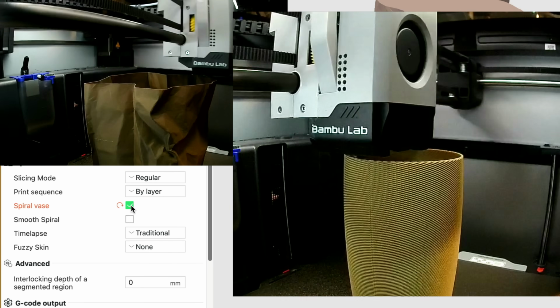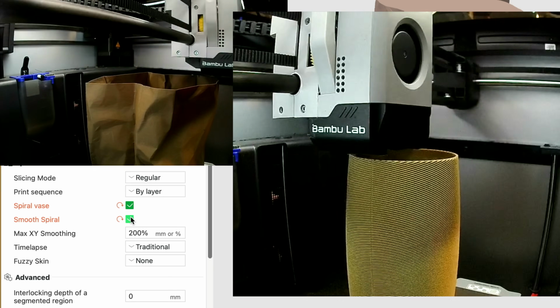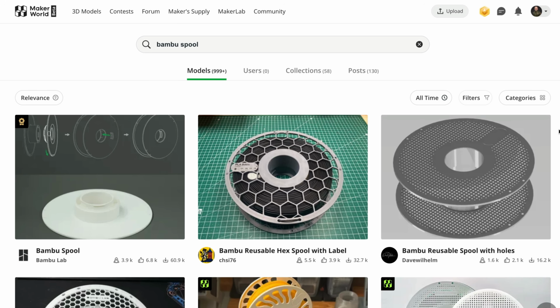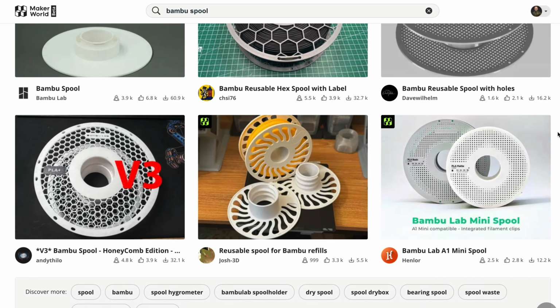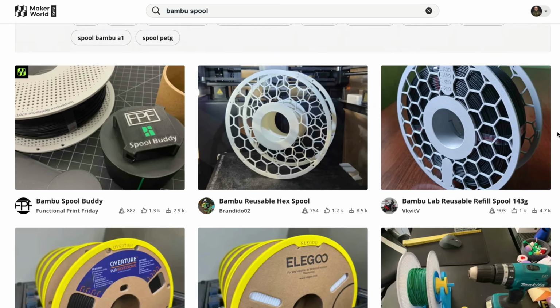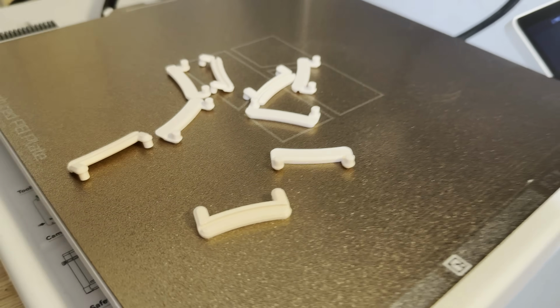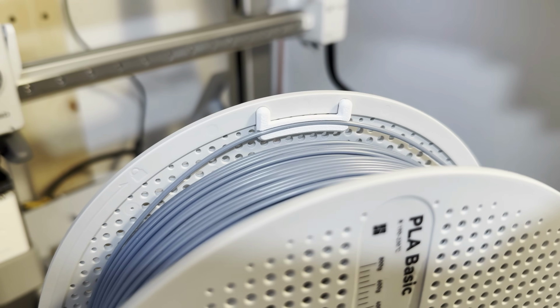Learn about vase mode and when you should use it. Print extra spools whenever you need them. There's lots of great designs. I strongly suggest printing lots of filament clips. You'll save a little bit of filament, you'll save a little time.